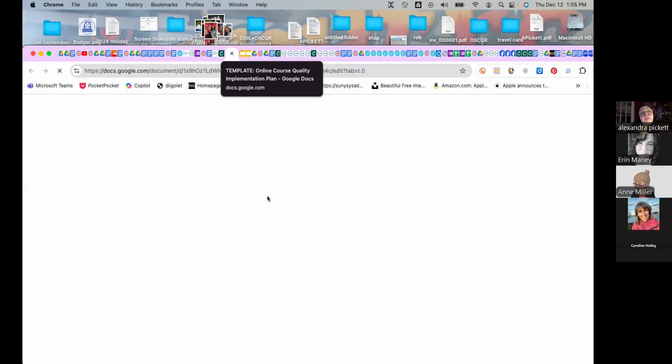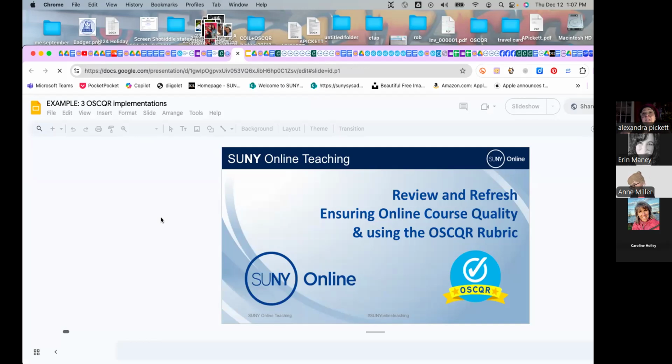And the first one describes three different types of OSCQR implementations. One, Herkimer, and one at Monroe Community College. So you can see ways that three different types of campuses implemented a course quality initiative using OSCQR. Binghamton has a particular and unique context. Monroe is kind of a commuter. I want you to know that this is here, and you can come in and look at the different ways that these campuses designed their implementation plans, and they're very different. And again, it's all dependent on their context.